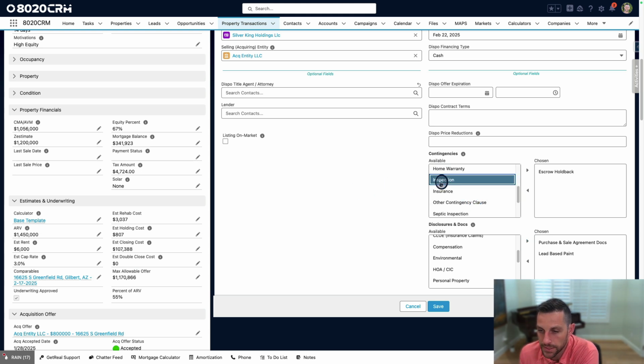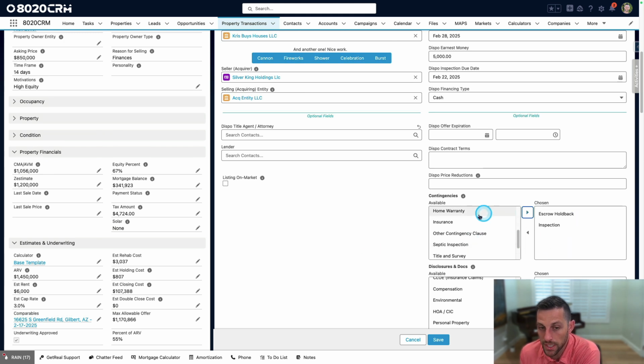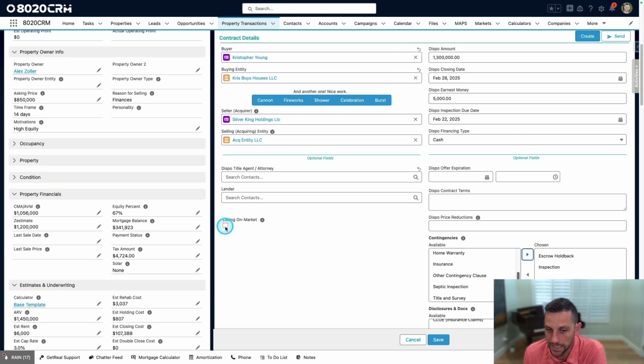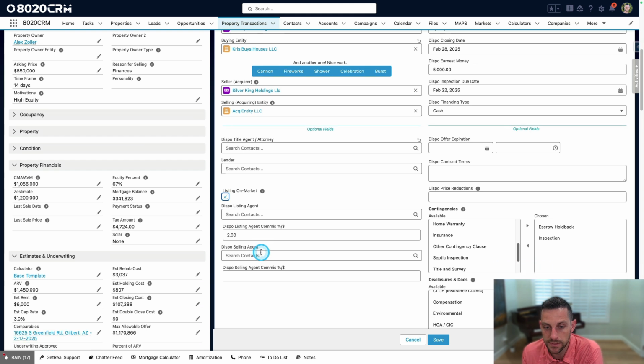So that's good. And if we want to add inspection, that's fine too. And we'll show you in the transaction coordination video. We'll review those and why they're important. And again, if you're listing on market, it gives you access to, hey, who's the listing agent, and what is the commission that you are offering for that, so that we can track your operating expenses and commissions.